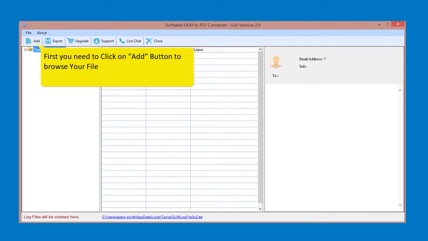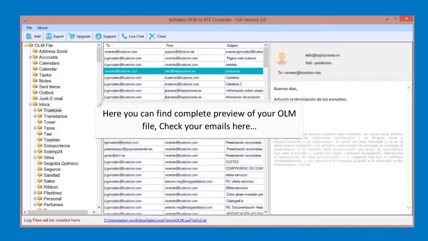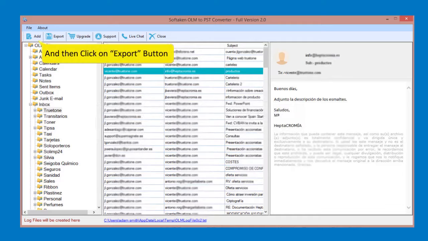First you need to click on Add button to browse your file. Now click on Browse button and locate your OLM file. Here you can find complete preview of your OLM file, check your emails here. And then click on Export button.